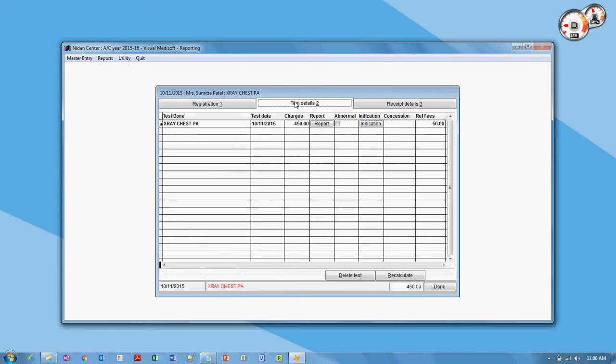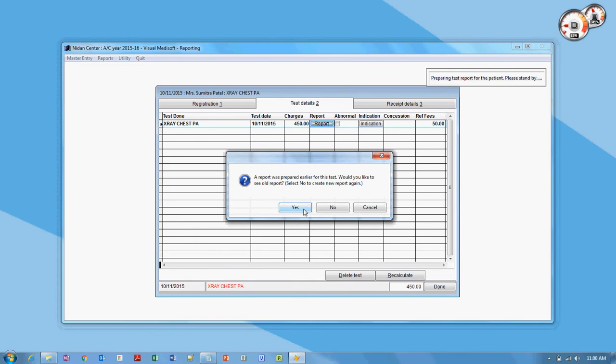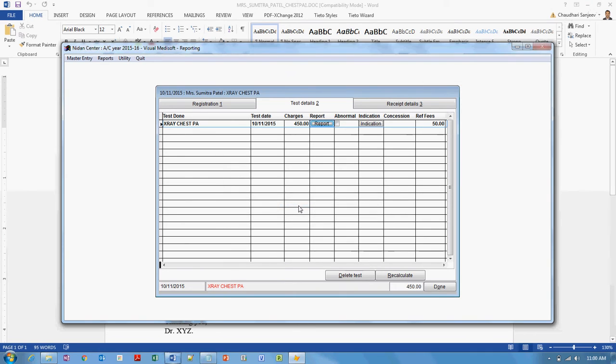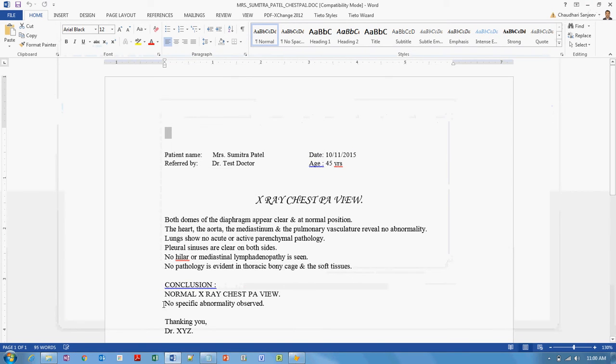Then I go to test details and I click on the report, and I would basically get a message saying a report was prepared earlier for this test. Would you like to see old report? So I say yes. But if I say no, it will create a new report from the template, and all the findings which you had documented in the earlier report of the patient will be lost. So obviously I say yes, and then I would see this Word file where, see this. This is already there, which I documented in addition, and the patient name and everything. So then I close it.